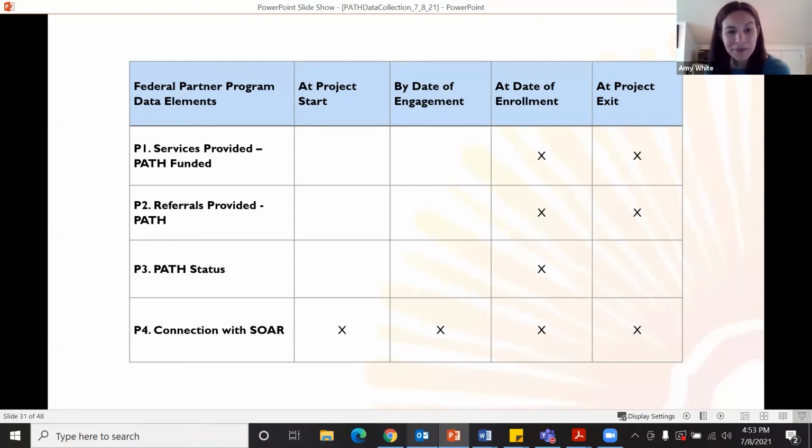So I wouldn't stress about the very first time that you talk to someone asking if they're connected to SOAR. It might not be the best engagement tool, and they might not know what SOAR is and you'd have to explain it. So really, it's just as soon as you can get that information, and that's something helpful for knowing if they need assistance with the SSI and SSDI applications. And when you can offer that, that might be a really great incentive for them to be connected with you, because that can open up a lot of doors getting the SSI and SSDI applications approved.